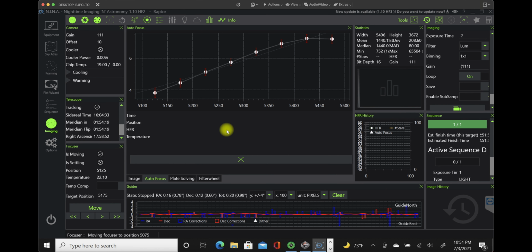And once it gets finished, it will kick itself back off again, but we will go back in and we will turn off auto guiding and then we will start the test.